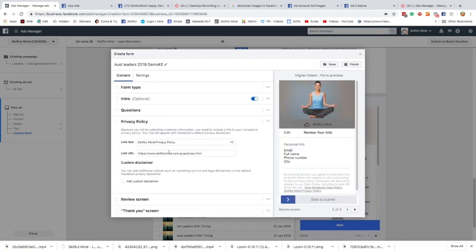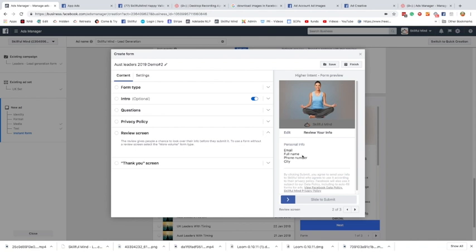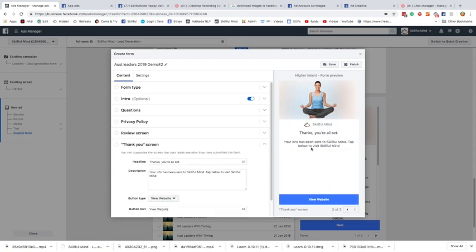Now for the privacy policy, you do need a privacy policy, and if you don't have one yourself, then you can always use the Skillful Mind privacy policy, and that is at this link here, www.skillfulmind.com.au/policy.html. I don't have a disclaimer, so you have to add that in. On the review screen, you've got the main review of what they're submitting, and then they'll submit that, and then it goes to a thank you screen.